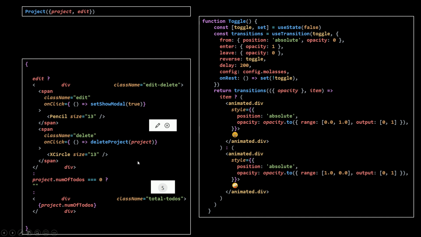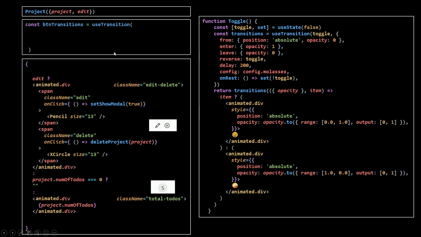Now you can see exactly here that we have two components. We have this first component, and this is our second component. Just like here, we have this first component and this one here. So I'm just gonna go and use animated for both of them like they did here. So I'm just copying the code here. Now I'm gonna go and create my function buttonTransitions using the useTransition hook.